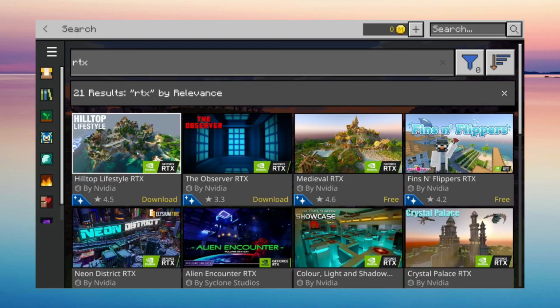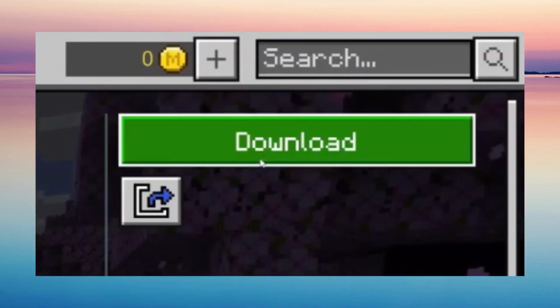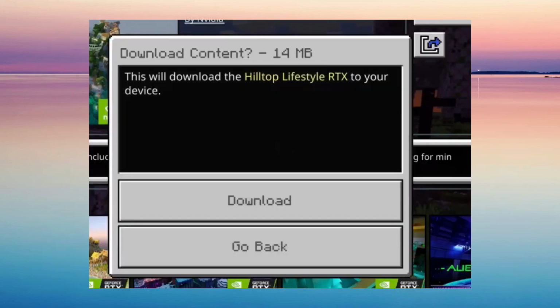So click one of here, go to the top right and tap on download. Tap on download again. If your system doesn't support RTX, then you should see it. But if it doesn't, you can check it by creating the world. There's one key setting you may need to enable.